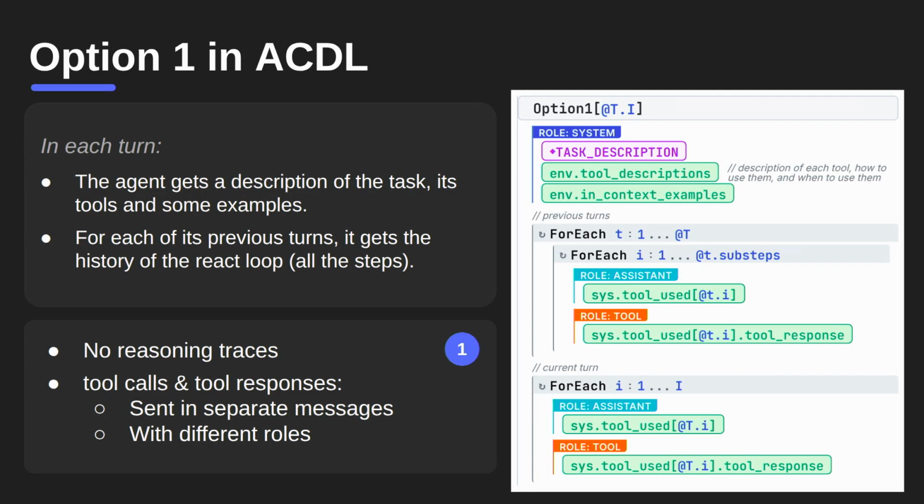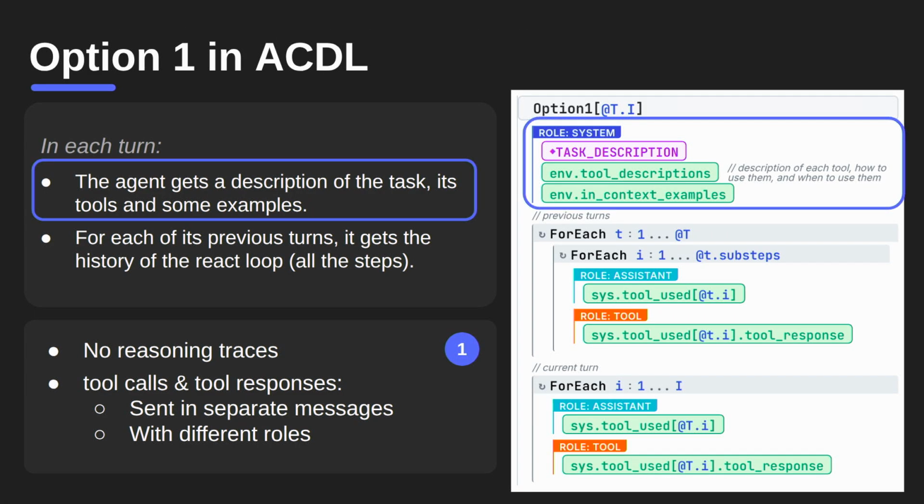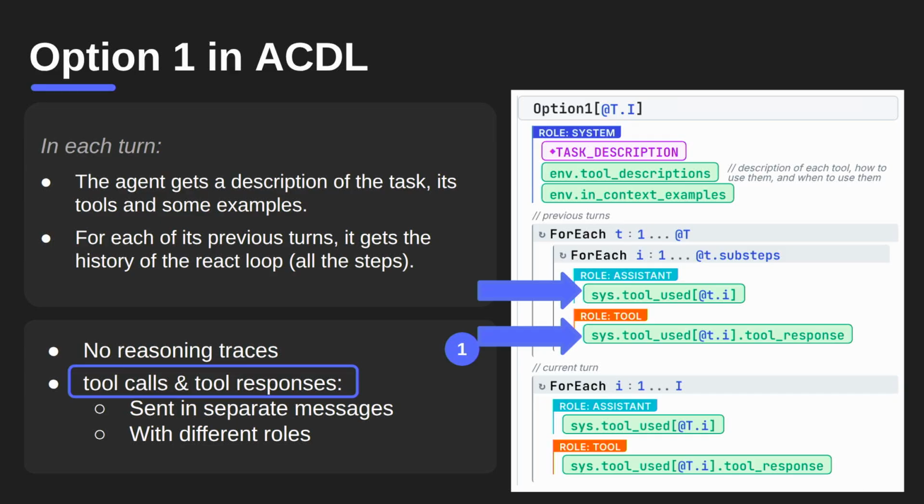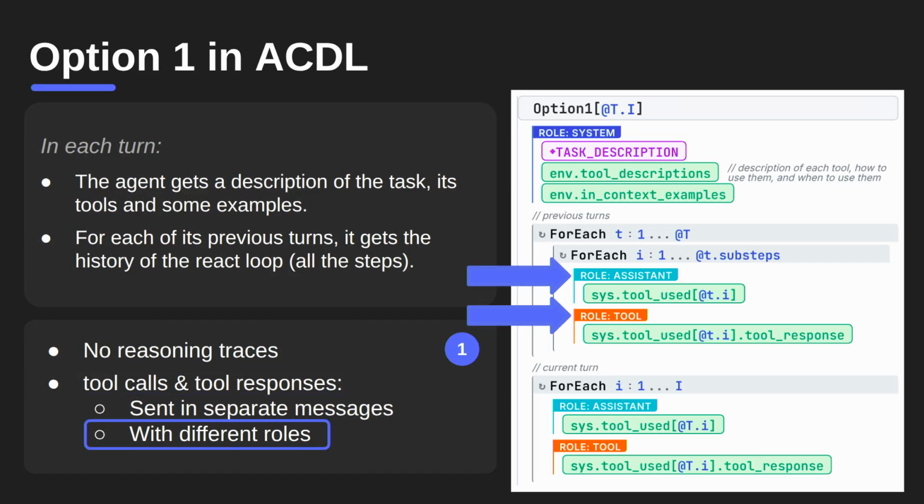So let's break this down. At the top, we have a system message with the task description, tools, and some examples. Below it, we have the history of the ReAct loop, for the previous turns and the current turn. The diagram also allows us to see which content pieces appear in each of the messages. So here we have the tool used and the tool response. And then we can also clearly see what role is assigned to each of the messages.